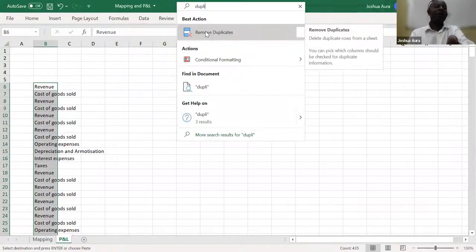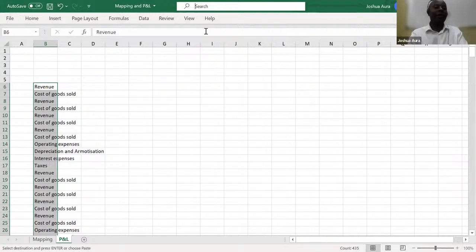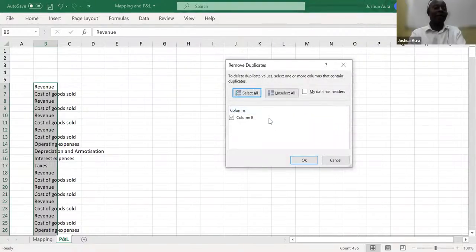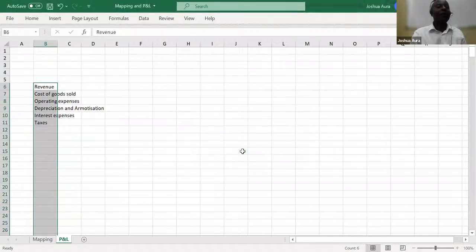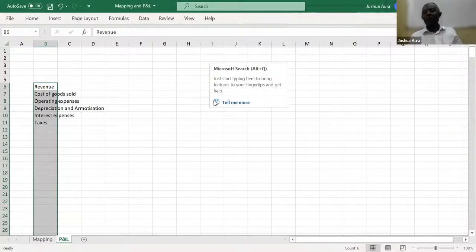The moment I press remove duplicates, it is asking me about column B. This is my column B. Do you want to remove duplicates? I say okay. It tells me 429 duplicates have been removed, 6 unique values remain. I say okay. Sometimes when you forget which function to use, you can search, like lookup, or sum, whichever. As long as you remember the function, that's a very good shortcut.